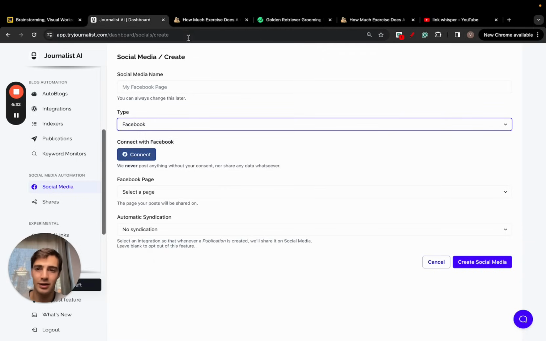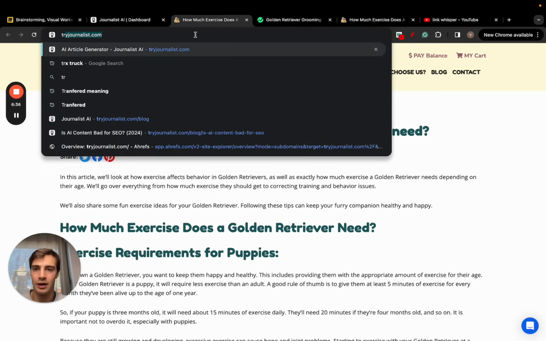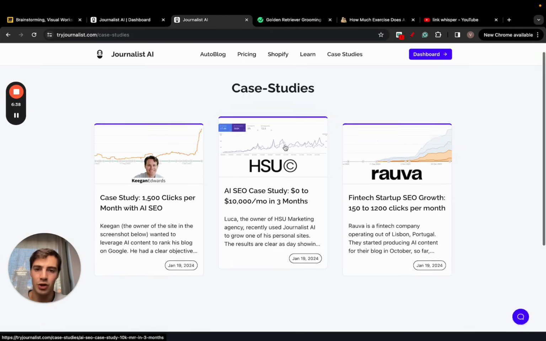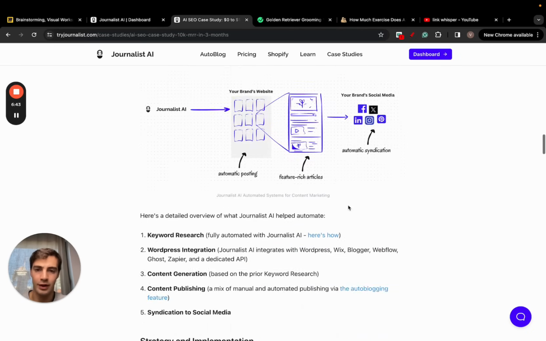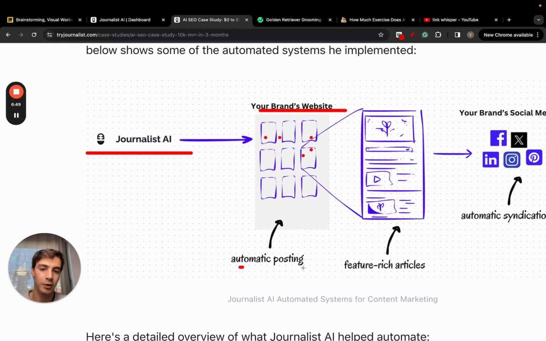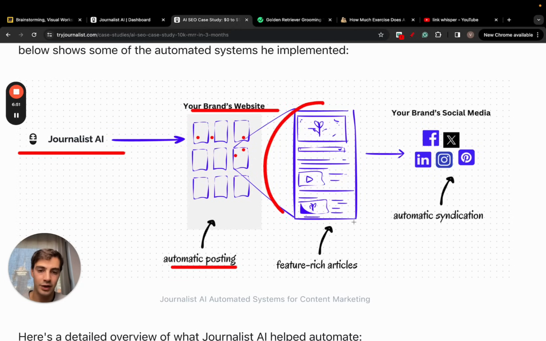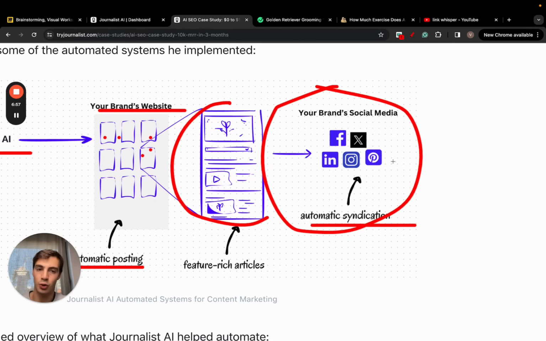But essentially what it does, and I can open the site here because I do have an image I want to show you right here. These are a bunch of case studies, by the way, but this is what it does. You're publishing with the AI to your brand site all these individual blog posts, automatic posting. All these articles are feature rich, and you can syndicate them automatically. So as soon as they land on your site, they're syndicated automatically to your social media platforms.